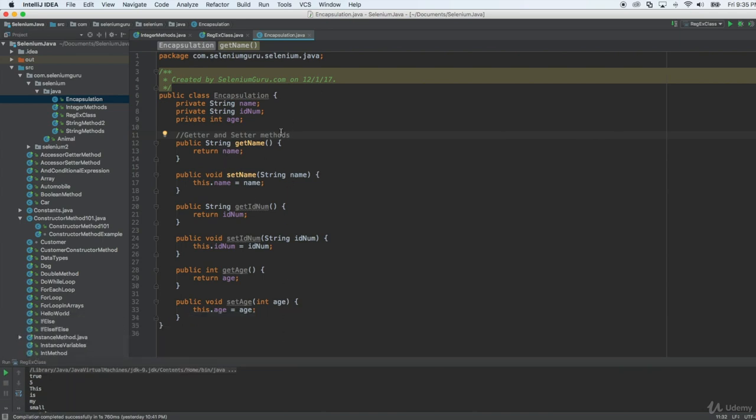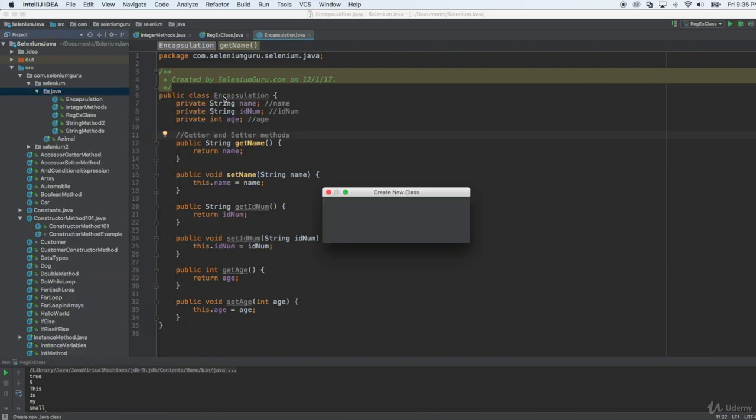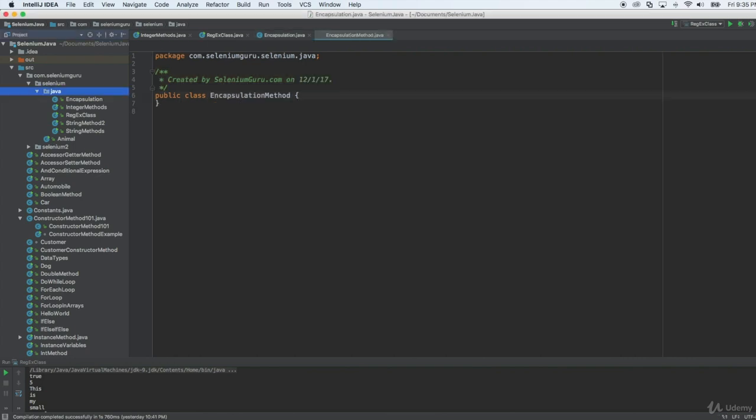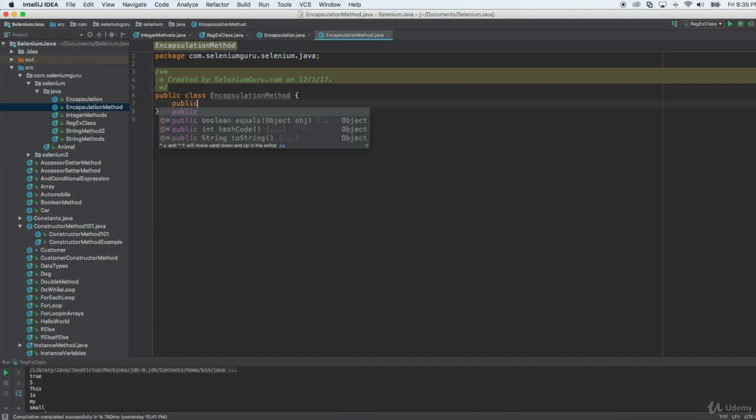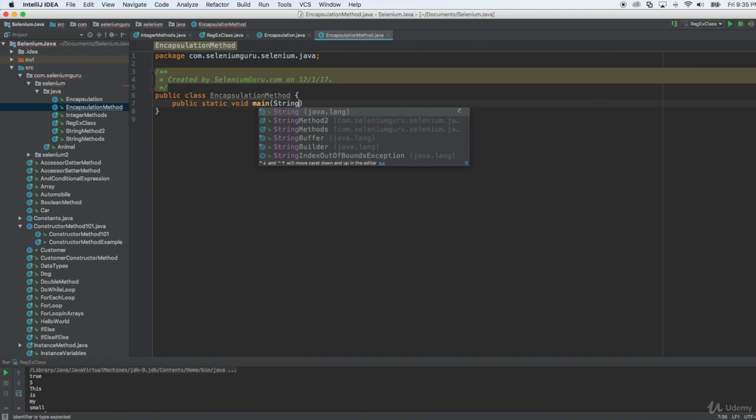IntelliJ helped me to create getter and setter methods, so I can save some time. So I've got these private variables: name, ID num, and age. Now I'm going to create the encapsulation main method. In here, I'm going to do public static void main string args.